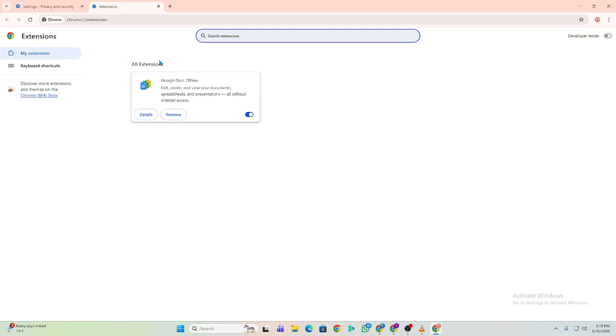If you want to re-enable the feature later, go back to chrome://flags and switch it back to default. And that's how you fix Google Chrome back-forward cache issues, step by step, in 2026.